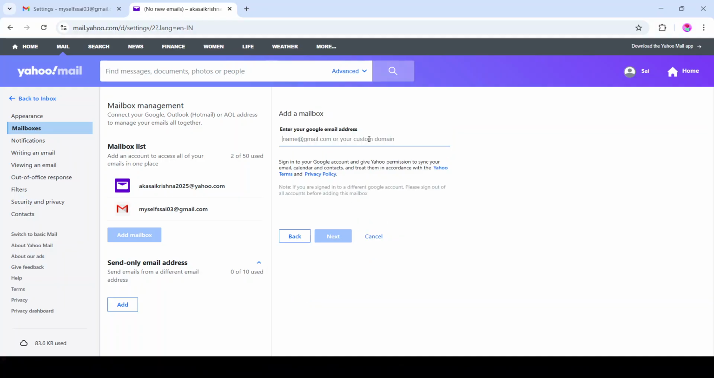A new window will pop up, prompting you to sign in with your Gmail account credentials if you haven't already done so. Enter your information and grant Yahoo the necessary permissions to access your Gmail account. Don't worry, this is secure and necessary for the transfer process. Once you've given the required permissions, Yahoo will start importing your Gmail messages.